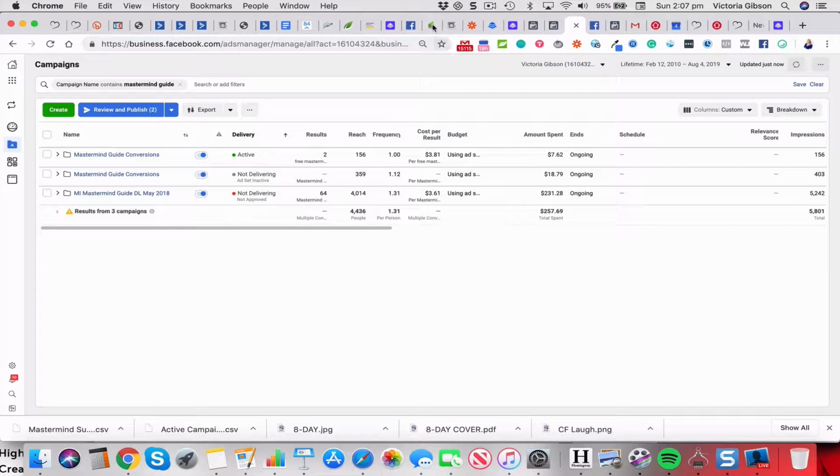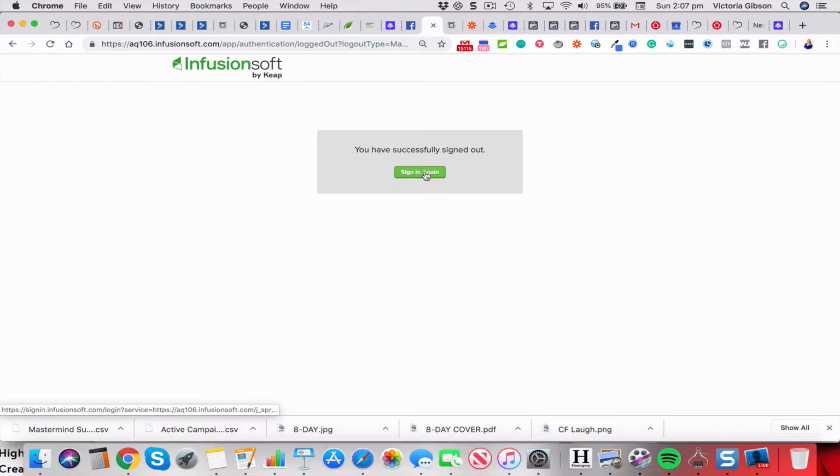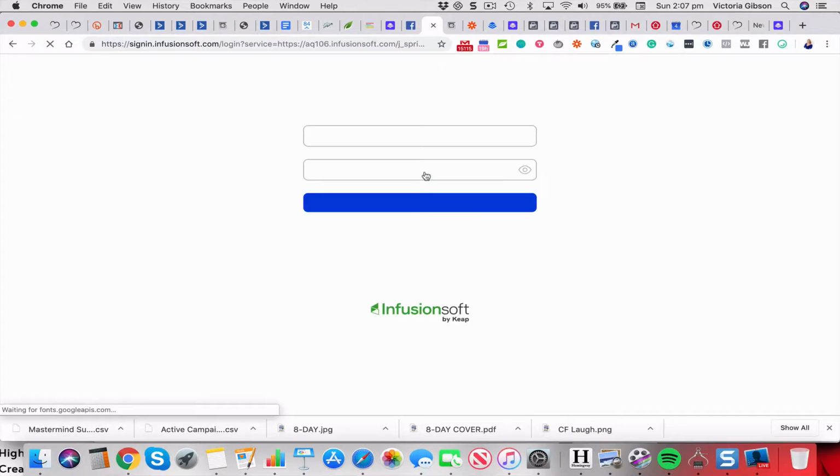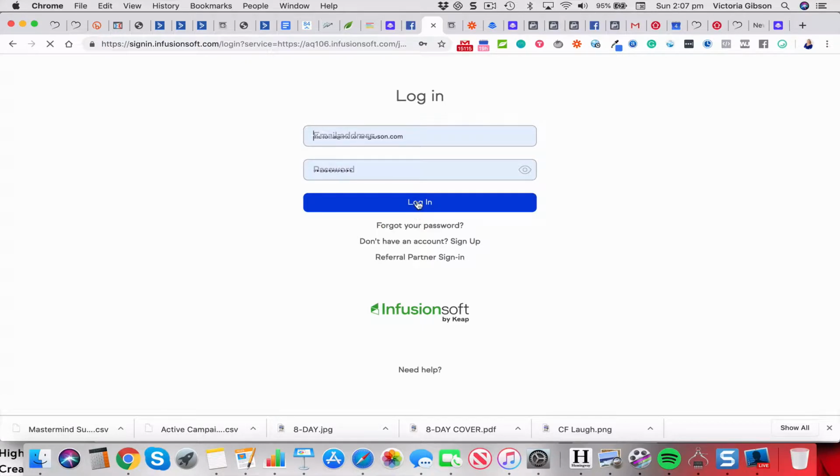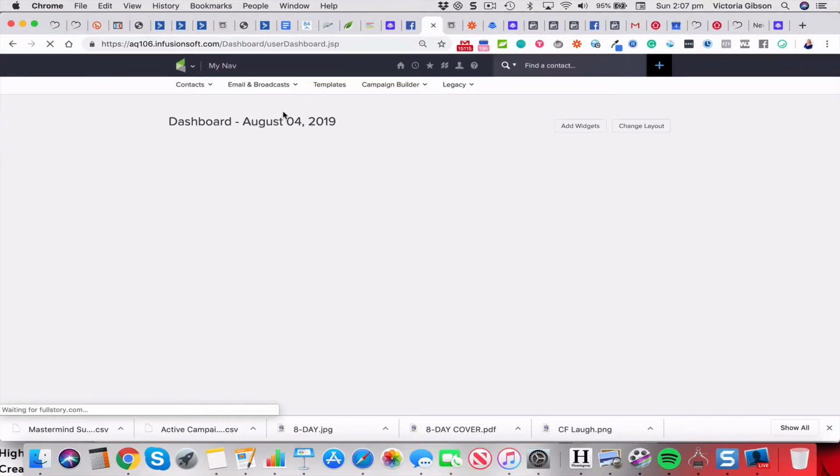So if you've got a program, for example, like Infusionsoft, which I'm logged out of here now, or ActiveCampaign or ConvertKit or MailChimp or any of those, all you need to do is go into that and find your list export section. If you don't know where that is, you might just go to the help section and type in export my list, and it will give you the instructions of what to do to make that happen.